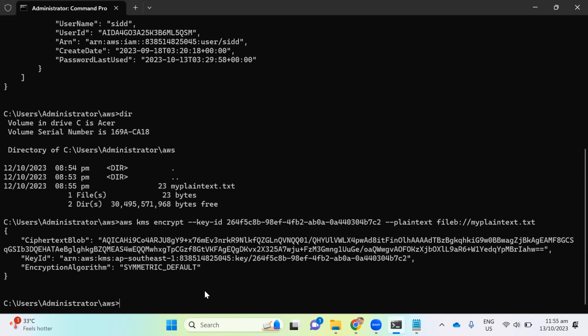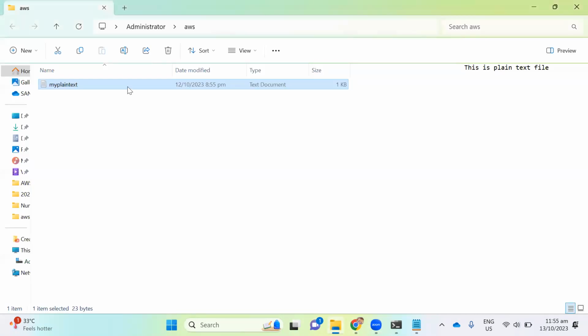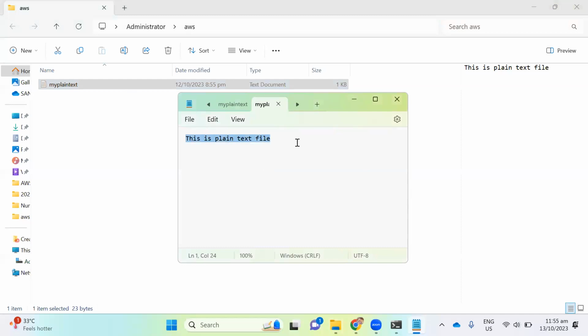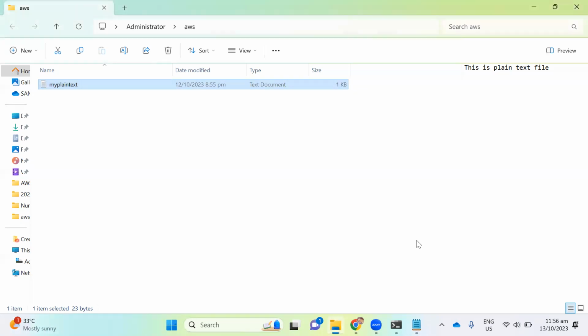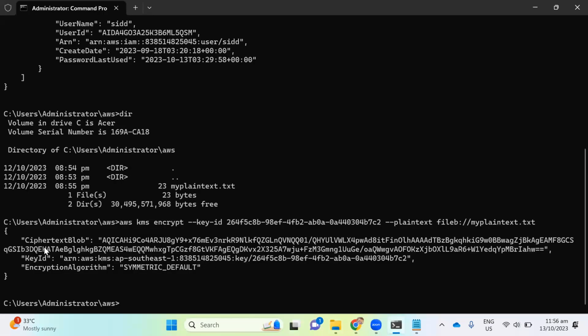And the content of the file, as we know, was this is a plain text file, right? Let's see if we can actually decrypt this file and get back this plain text content. That is, this is a plain text file, right? Okay, so we have got the ciphertext blob.